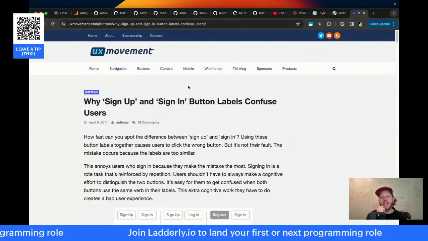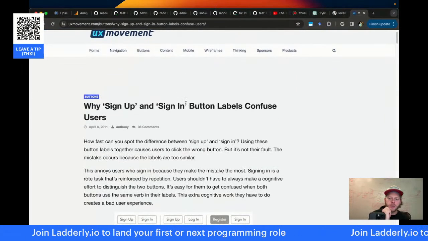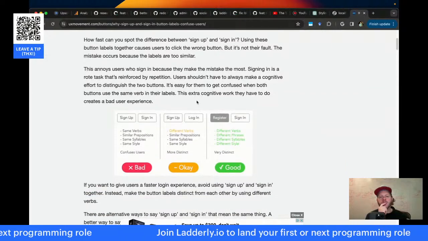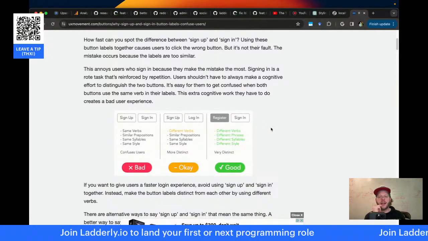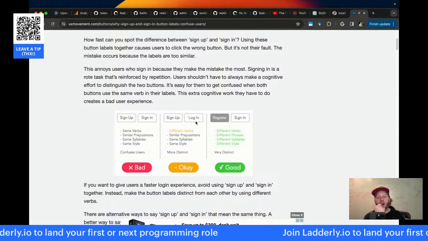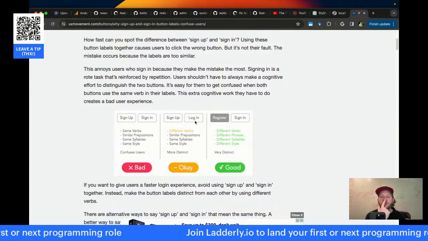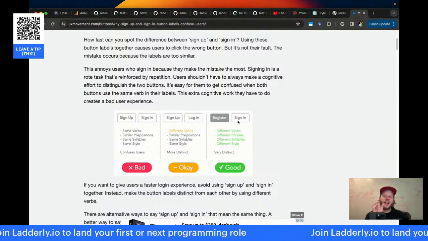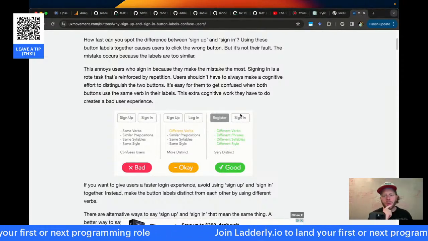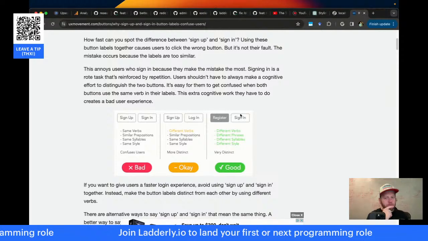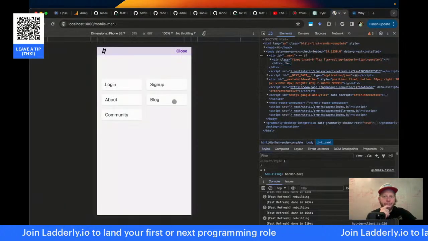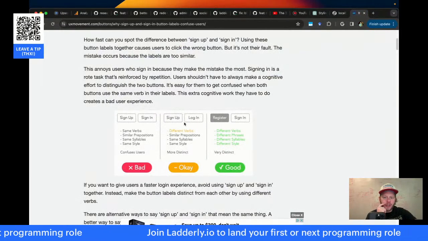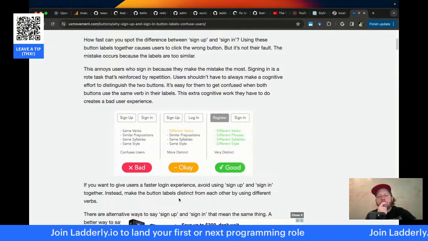Sign up and sign in confuse users. So they'll say register and sign in, sign up or log in, which is what I've done. Sign up and sign in, okay, this, I like this. This is like actual UX research. So we don't want to use sign up and sign in. What we're doing is log in and sign up. We're basically in this OK area.